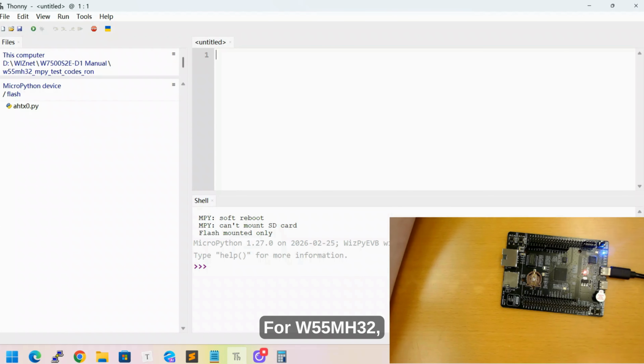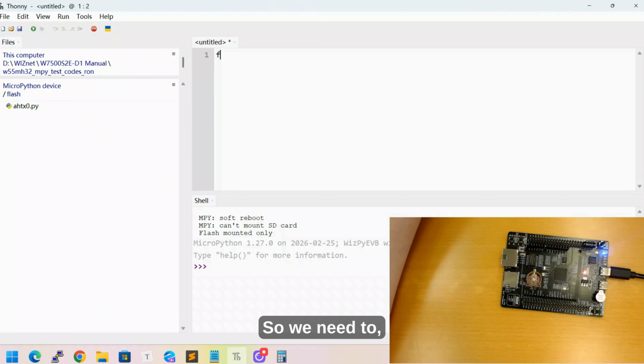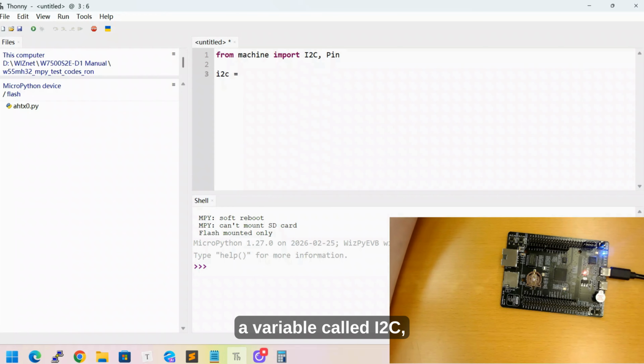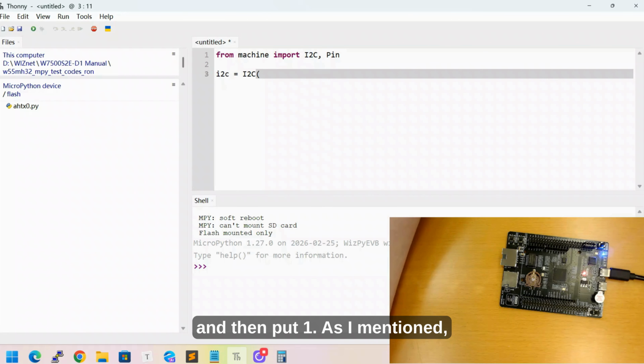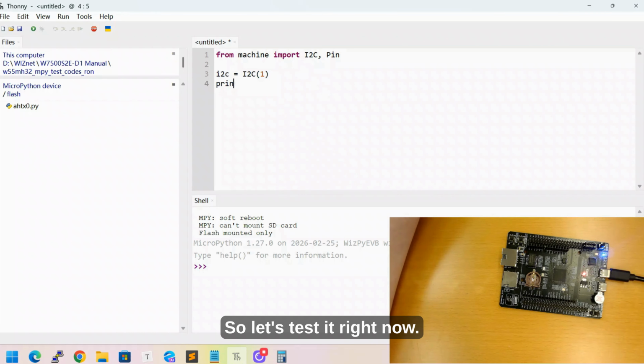For W55MH32, the I2C is in the machine module. So we need to, from machine, import I2C, Pin as well. And then we just simply create a variable called i2c, call the I2C module, and then put 1. As I mentioned, this is connected to channel 1. So let's test it right now.